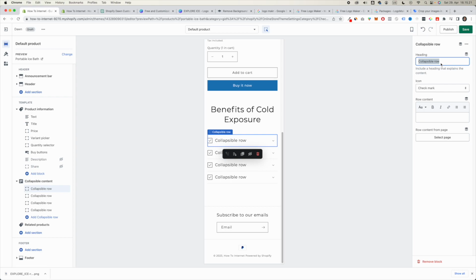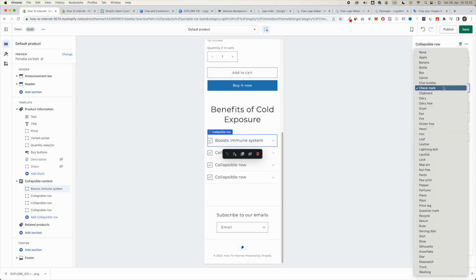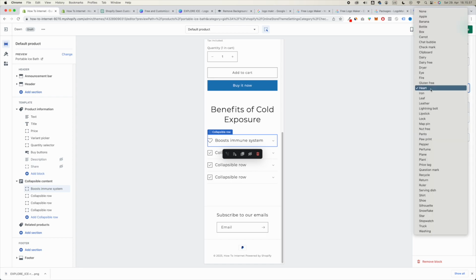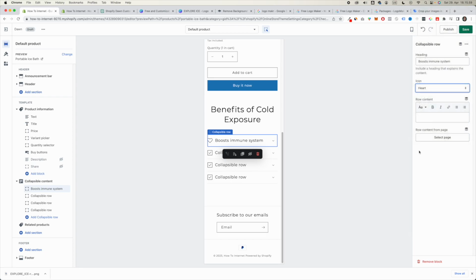So let's say the first one is going to be, you know, boosts immune system. This is the cool part. You can change the icon to the left. I actually like this a lot. And there's a lot of them here preset. So something to do with health. Maybe a lock or maybe a heart. Yeah, a heart can also be quite good. So let's keep it at a heart.